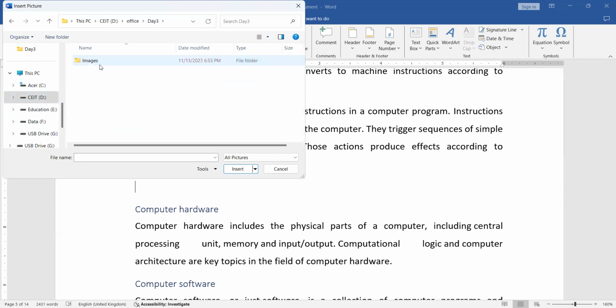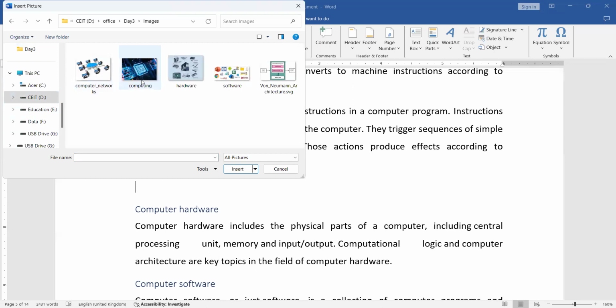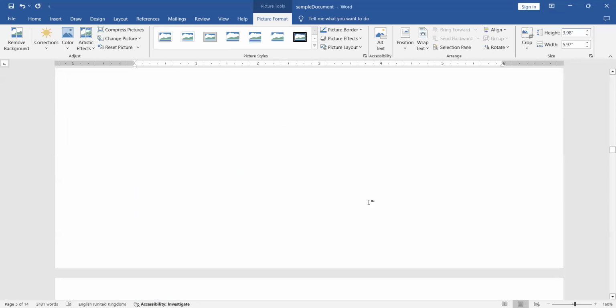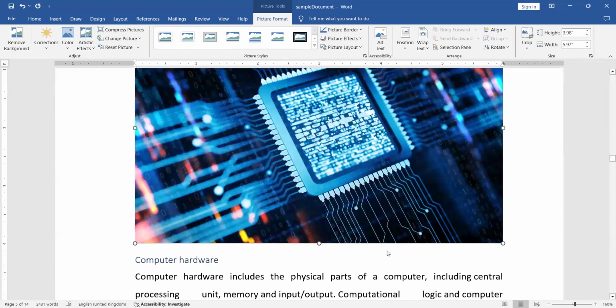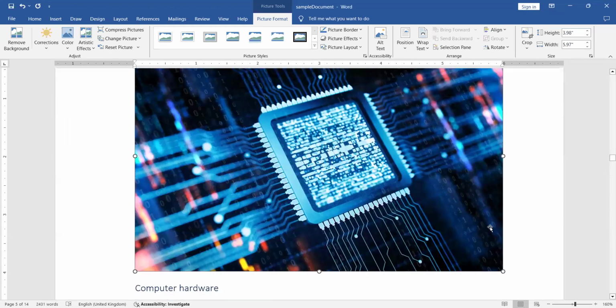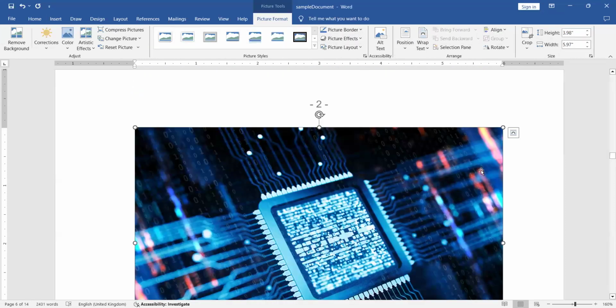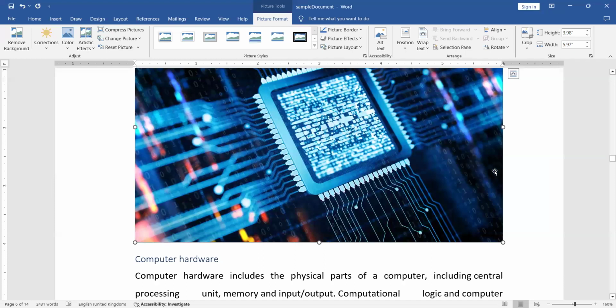Yeah, this is DAY3. So I insert, say, the image called computing, and insert. Now you can see the image has been inserted. Assume the size of this image is too large and I want to reduce it, since it is not suitable for this document. If you wish, you can keep it as it is.